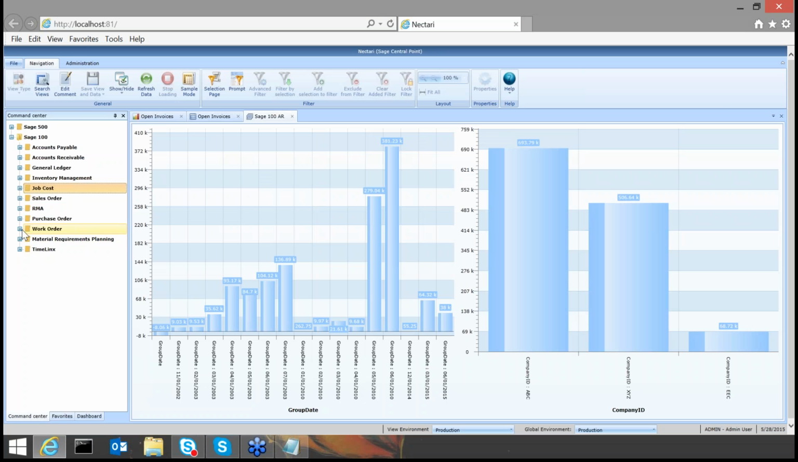Under work order here, the reports that we have are cost analysis, overdue work orders, and work order scheduling. I'm going to go into each one since you asked. A cost analysis here would show each work order and what our standard labor rates are versus our actual, and then standard versus actual for material, outside processing, and so on. So we can see how we're doing work order by work order for each one of the different categories.